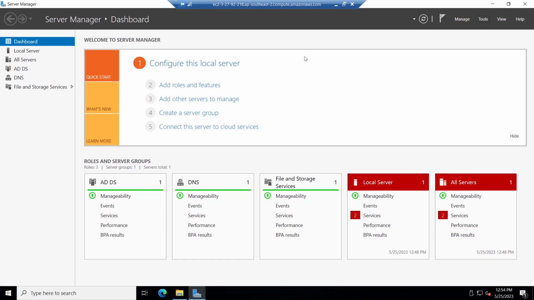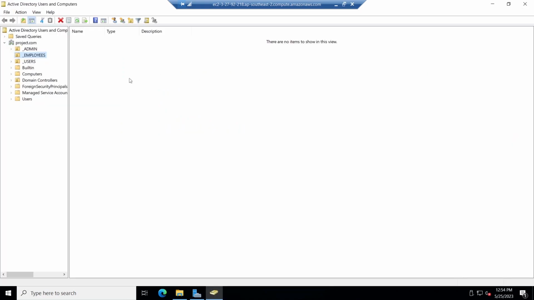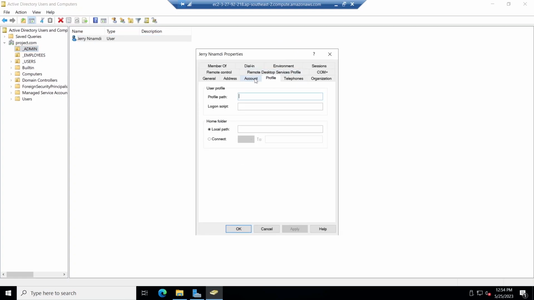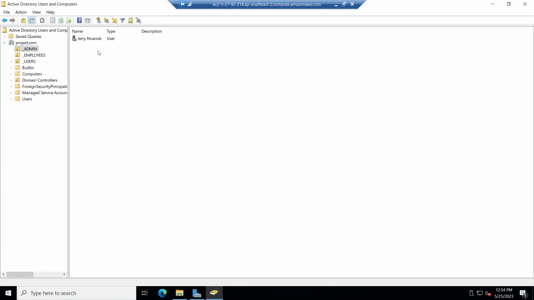We'll have the server manager on, and in our server manager we're going to Tools, and let's go to Active Directory Users and Computers. In that we have already created some organizational units. As you can see, we have Admin, and this is the name that I used to log in here. So in the account here, we have Jerry_admin. So that's where I log in. This is the domain controller admin.